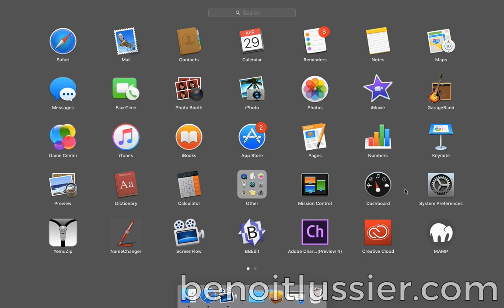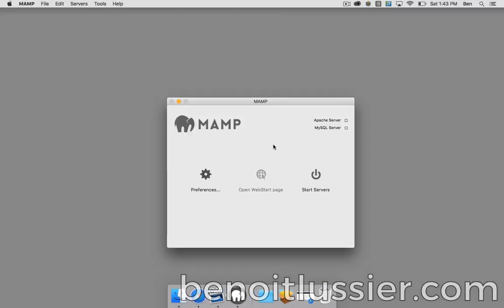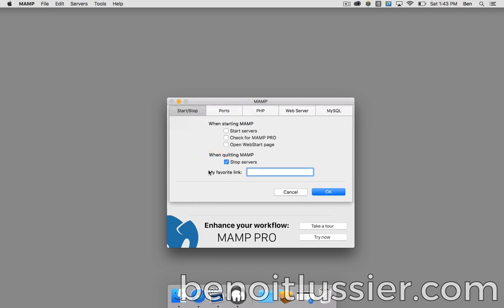Then we're going to run MAMP, and the first step is to go to Preferences. Now the first screen is more a question of personal preferences, whether or not you want MAMP to start the servers and to open the web start page when you start MAMP. You'll see what both of those things are in a second. For now, just leave them at the default settings.